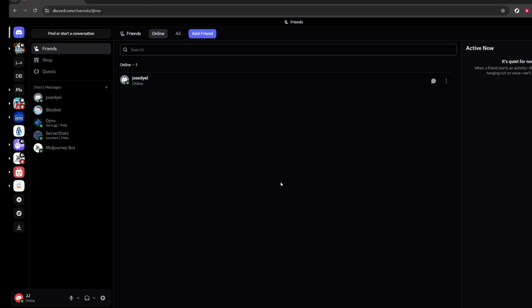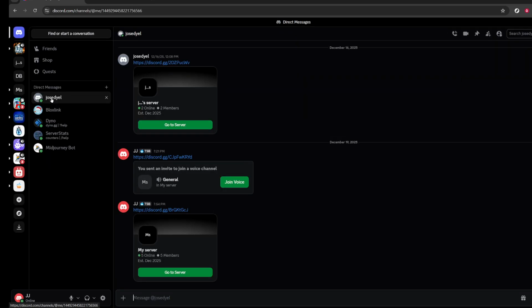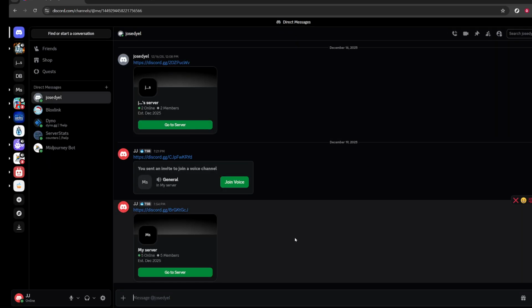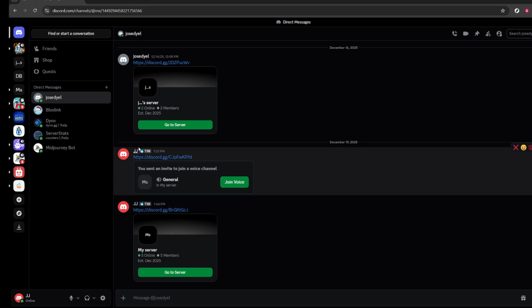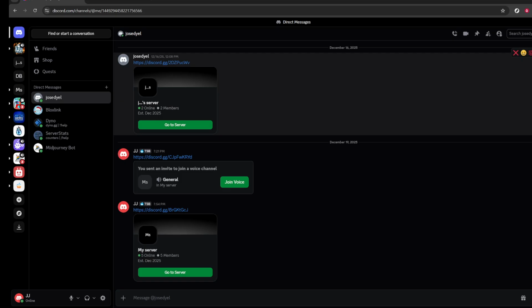Next, head to the person you want to mute. If you're talking in direct messages, look for their name in your DM list on the left and open the conversation. If you're in a server, you can find them in the member list or right from the chat area if they've recently sent a message. The goal is to get to their name so you can bring up the options menu.